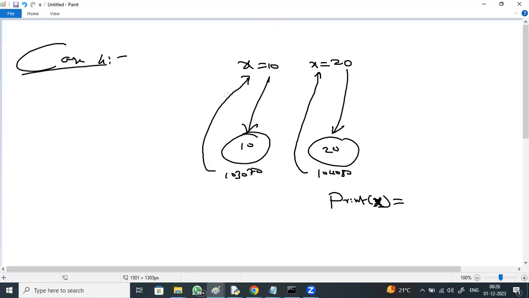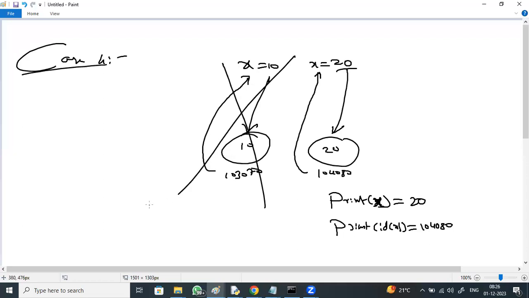20. The second statement overwrites it. Yes, always the latest one. The latest, updated value will be printed, right? Print address of X means the latest one, 104080. This one will be removed.